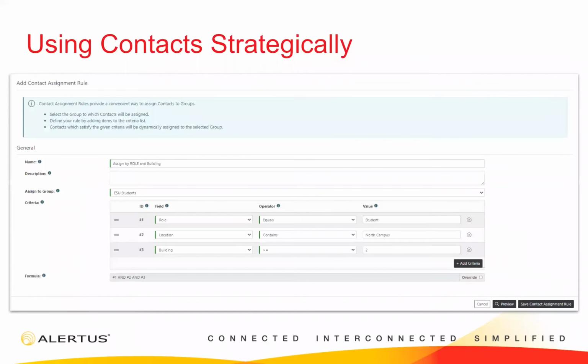And so for using contact assignment rules, we have here an example. Here we're doing a contact assignment rule that is assigning by role and building, assigning to a group for students, right? So here would be a great place to put a custom field for role, where the role equals student, location could be any, for this one it's North Campus, and building. And so here we have the formula that if a contact is a student in the North Campus in building 2, they will be assigned to this group. This is a great way, using standard fields and custom fields in a strategic way, to help streamline contact assignments.